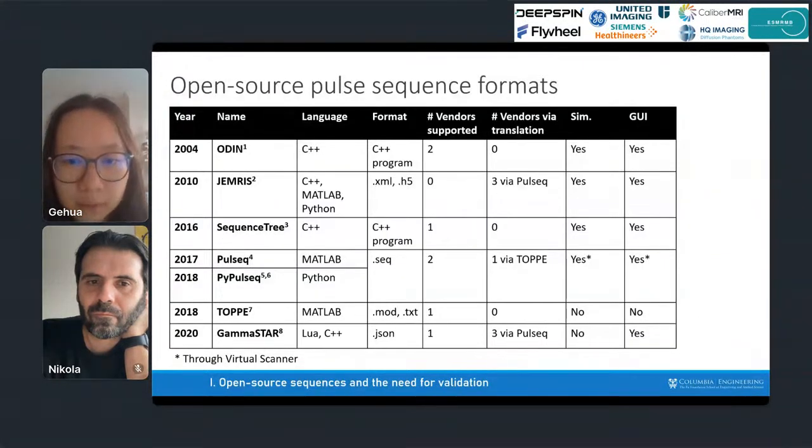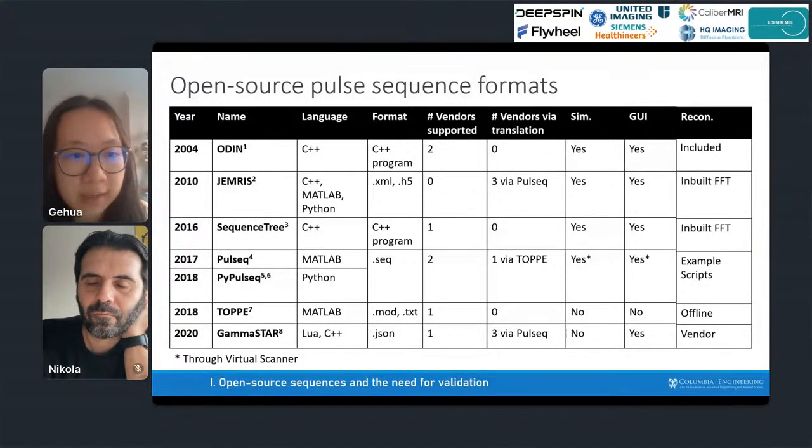So we gathered some information about different open source pulse sequence formats, and there have been many. They can mainly be distinguished by the language their formats are written in, whether they have a one-file representation or multiple files, or whether it is a program. Also the number of vendors supported directly, which come with the interpreters already, and the number of vendors supported via an extra step or extra translation.